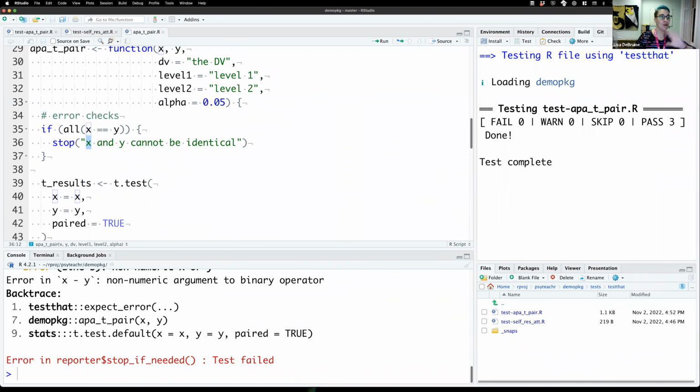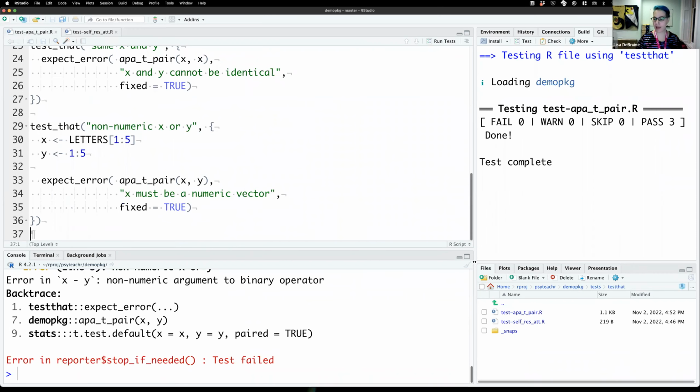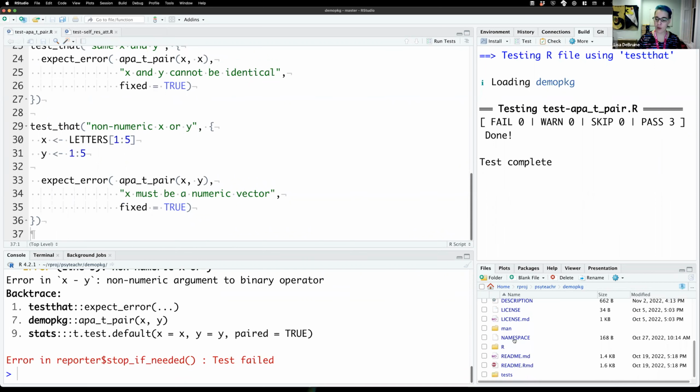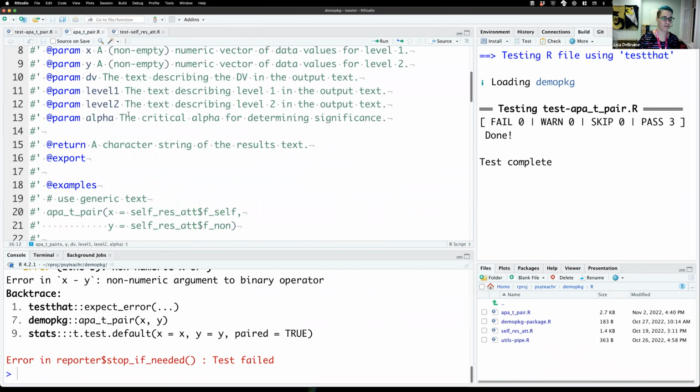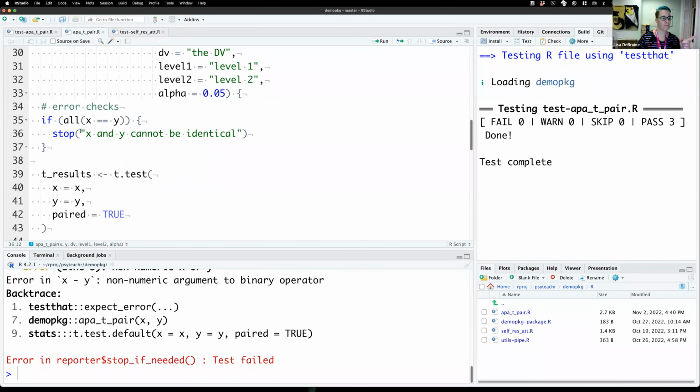So you have now a bunch of files called APA_T_pair.R. The test one starts with test, so that makes it a little bit easier. This one's in the R directory. If you get a little bit confused, or you've got multiple files up here called APA_T_pair.R, close them down, go back into here. We're editing the one in the R directory that defines the function. Okay, so they can't be identical.